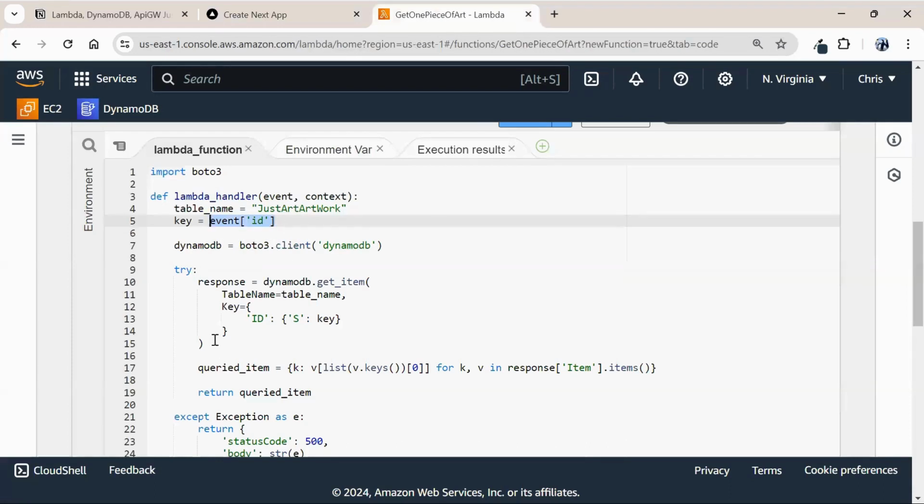Let's go down to our try except block. In the try, we have a response variable, which is defined by this block of code. We get the table, just our artwork. And we have a key, which is an object. This ID here is referring to the partition key from the table, that we called ID. And this key here is basically where we're matching the 2. And this key is referring to the payload here, the event ID, that we need to configure now.